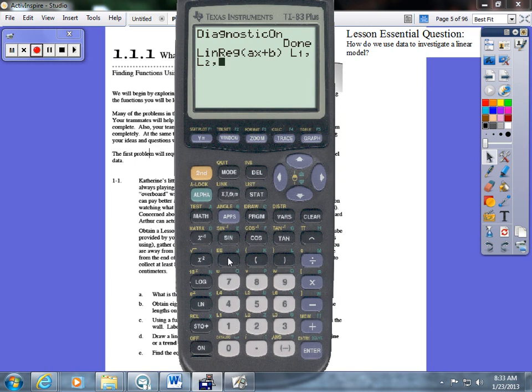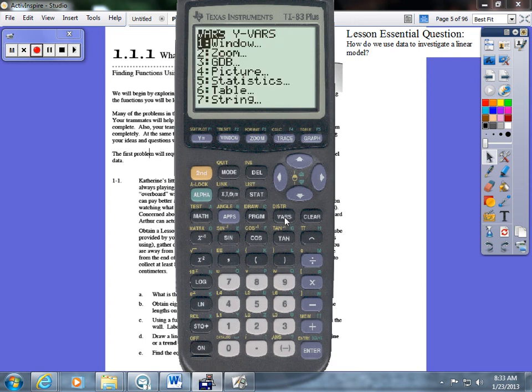Now, we want to take that equation, we want to store it somewhere. Where are we going to store it? We're going to store it in the Y1, so that way we can graph it. So I want you to push the vars button. I want you to scroll over to yvars, function, and select Y1.